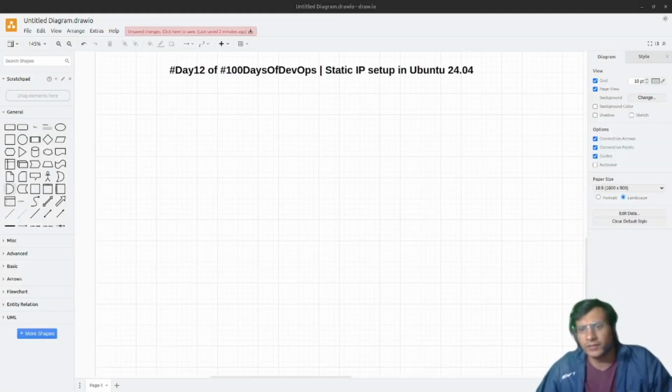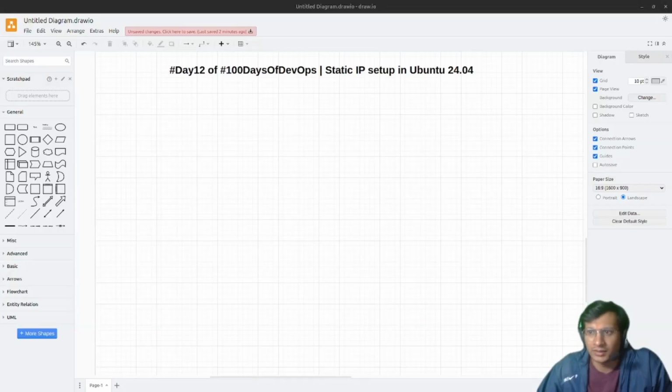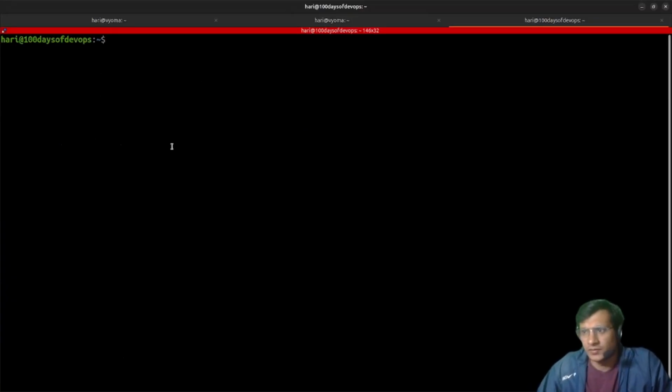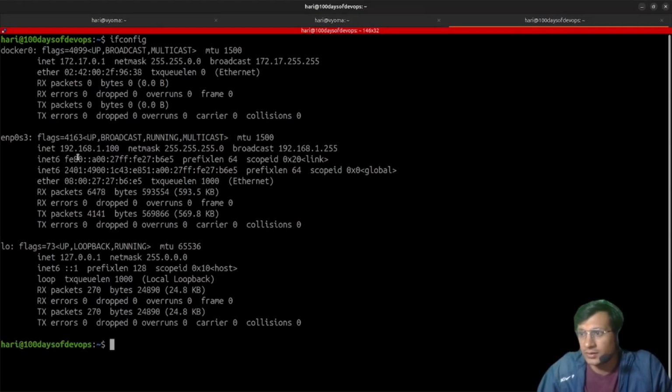So earlier you might have seen that whenever we start this particular virtual machine, our 100 days of DevOps virtual machine, the IP in ifconfig is continuously changing. So we set it in today's session. What we have done is we have configured a static IP so that it will remain the same. No matter how many times we restart, or how much time it takes, it will fix this IP. This IP is fixed right now. So let's explore that.